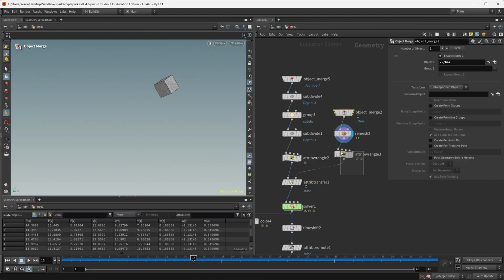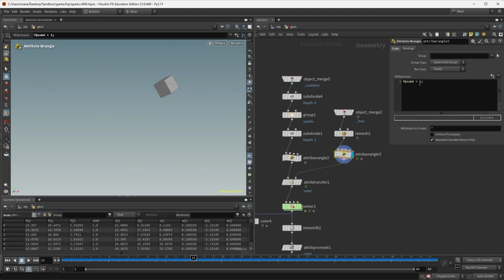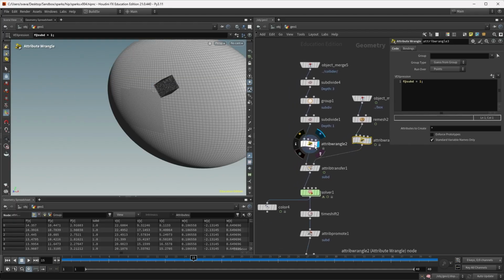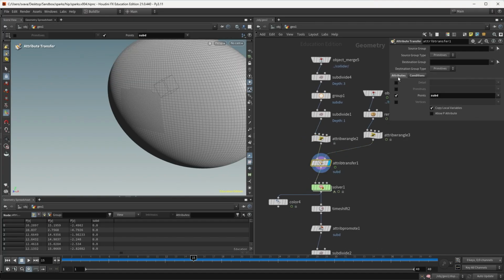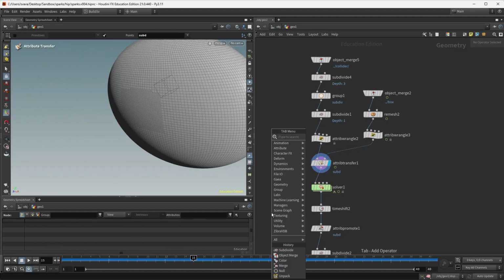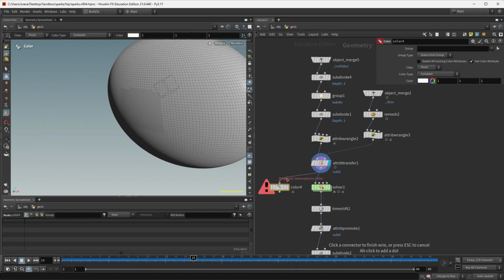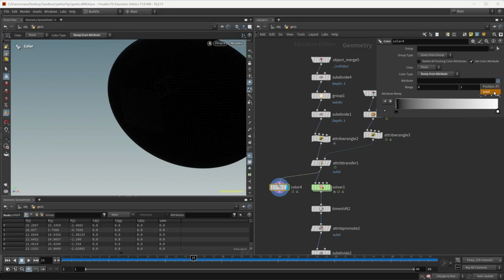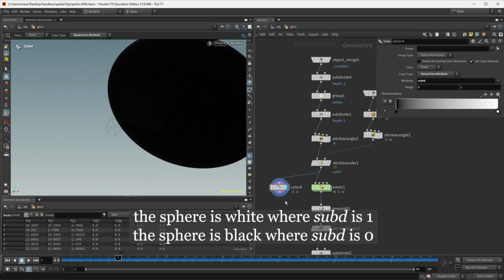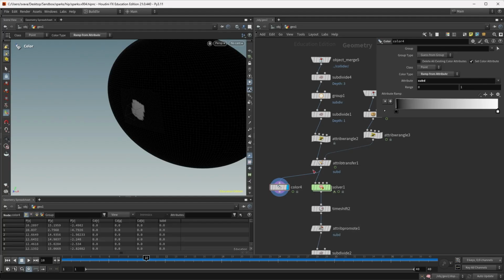I remesh it, and then give it an attribute called subd and set it equal to 1. On the left side, I give the sphere the same attribute, but set it equal to 0. And then I use an attribute transfer to transfer this attribute, subd, from the box to the sphere. And to take a look at it, we can put down a color node. And I'm going to say ramp from attribute. And the attribute is subd. And if I go back, you can see where the box hits the sphere. And we enter the solver.